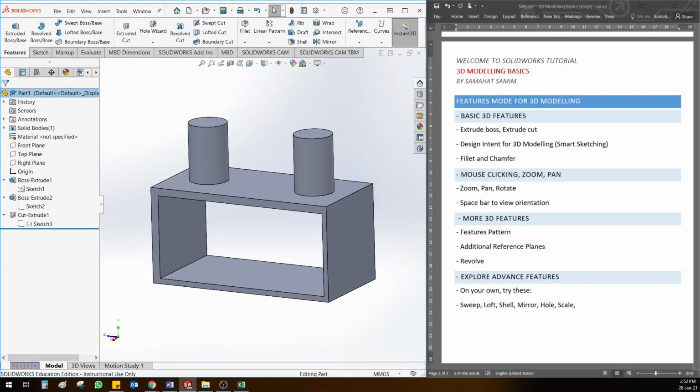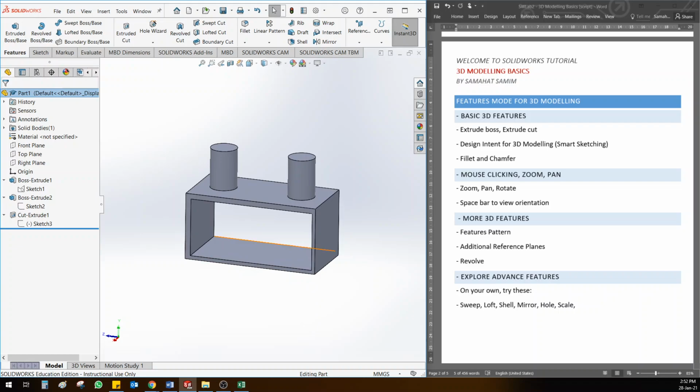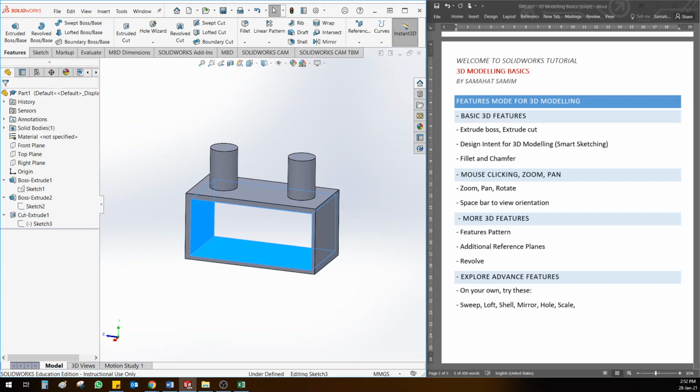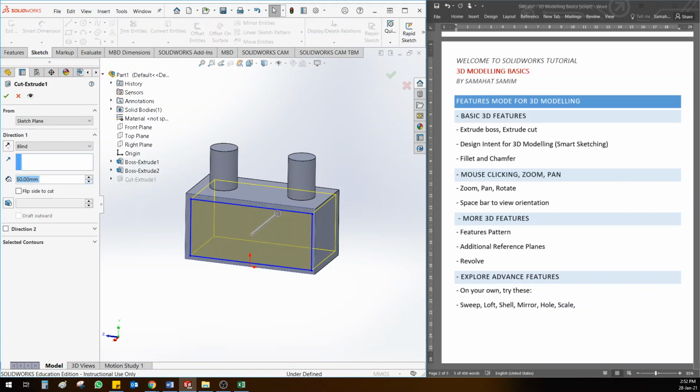Before moving on to any other feature, let me tell you one more thing on how we can edit these. For example, if I want to edit my cut feature, how can I do it? If I cut it wrong, there are two ways I can do it. One option is you can right click your extrude cut feature and click on edit feature. This will allow me to change the depth of cut, because this is what the cut feature does. So if I reduce it to 40, you can see it is cutting up to 40 only, click OK.